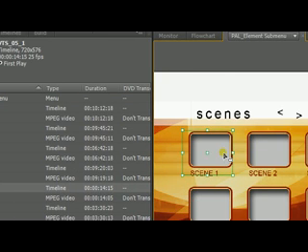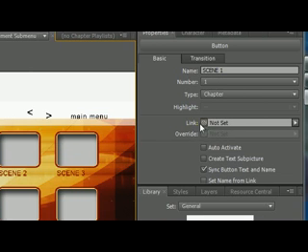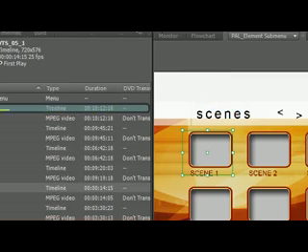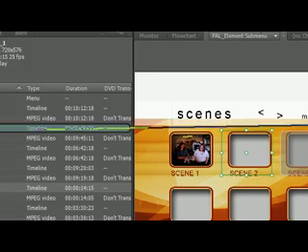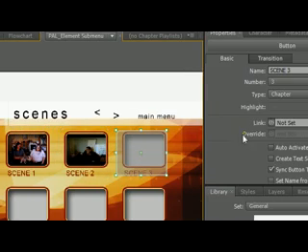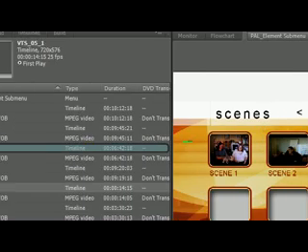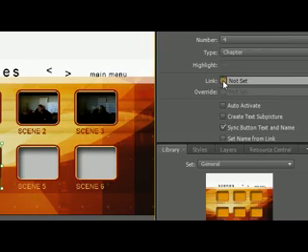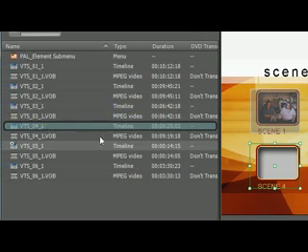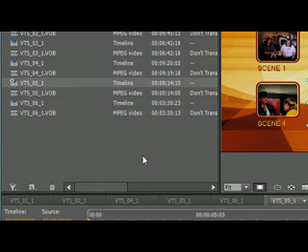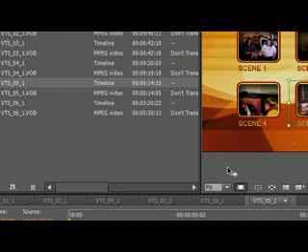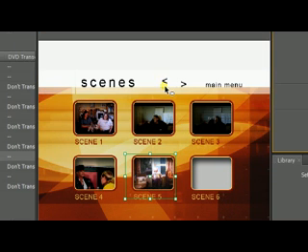Right, button number 1, where does that go? Well, it goes to video number 1. Link not set, or drag it to video number 1. Number 2, drag it to video number 2. Number 3, drag it to video number 3. Number 4, drag it to video number 4. And number 5, we'll drag it to video number 6 because I've used 5 for something else. Now we don't need scene 6 or the next or previous arrow or the main menu.